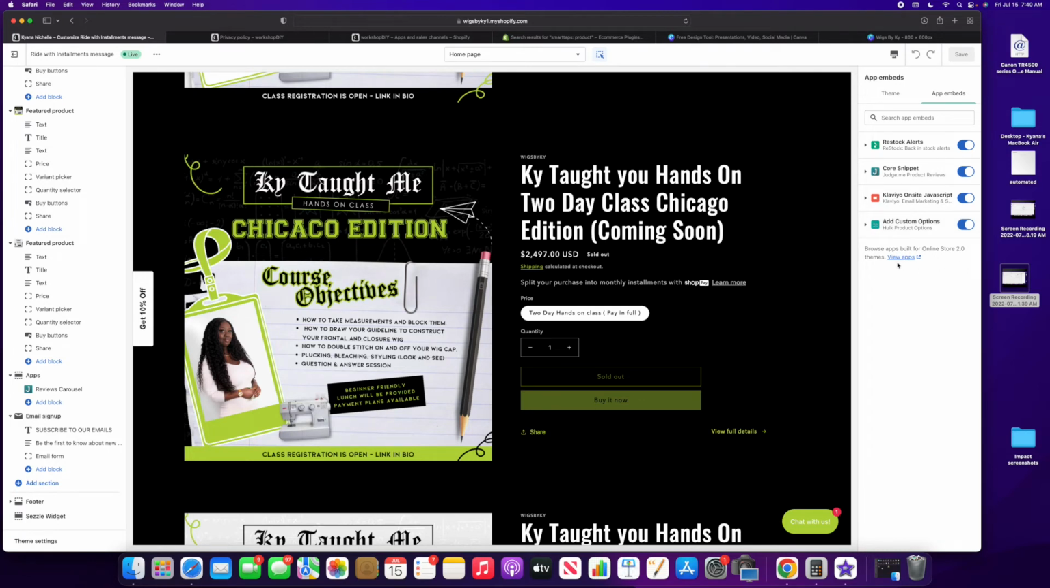This browser is built for the 2.0 themes, okay? So my Hulk products, Klaviyo, Judge Me, Restock Alert, everything's here. When you download these apps, they are really self-explanatory, y'all. They really are, okay? They tell you step by step what you're about to do, how to do it, and everything, okay? So let's go ahead and move on to the next app.